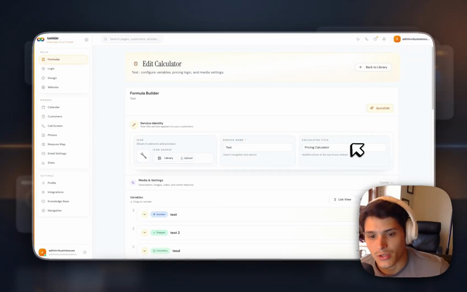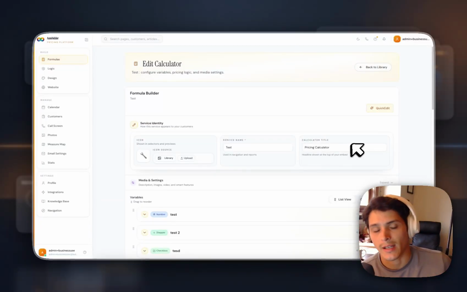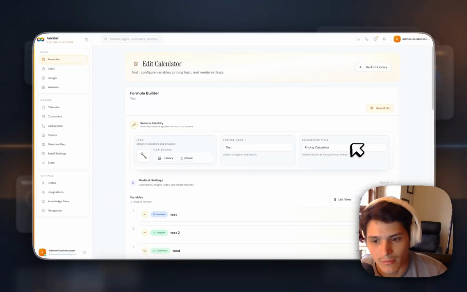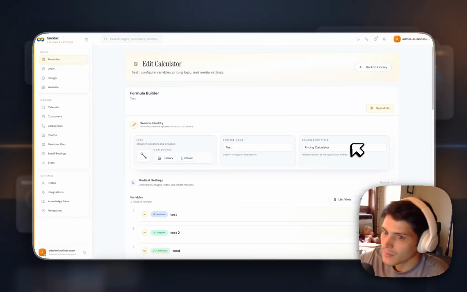Alright, so in the previous section we covered variables. In this section we're going to be taking those variables and putting them into a formula and actually creating something that's going to spit out a price. So this is where things can get a little bit complicated, so I want to really take my time and walk through this with you, answer some of the most common questions that I get, and try to make this as simple as possible. So let's dive into it.